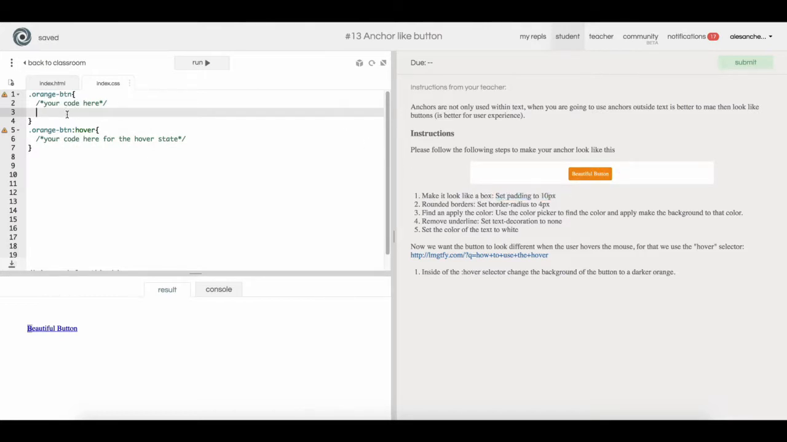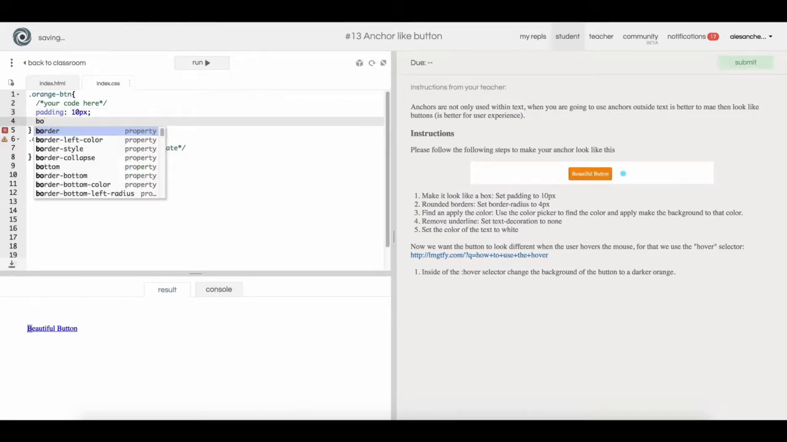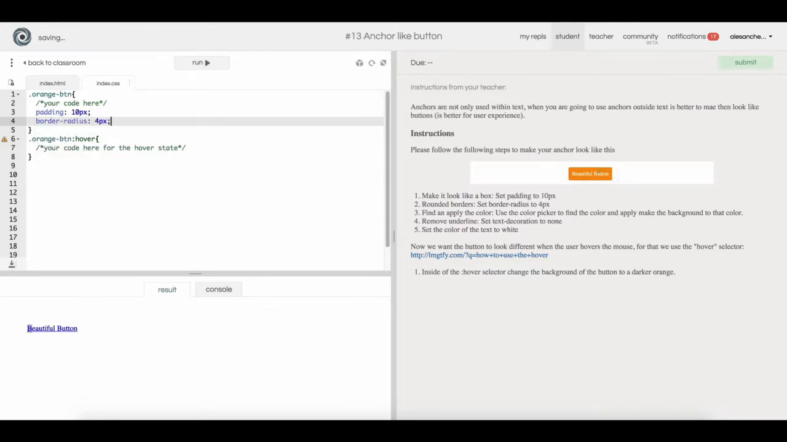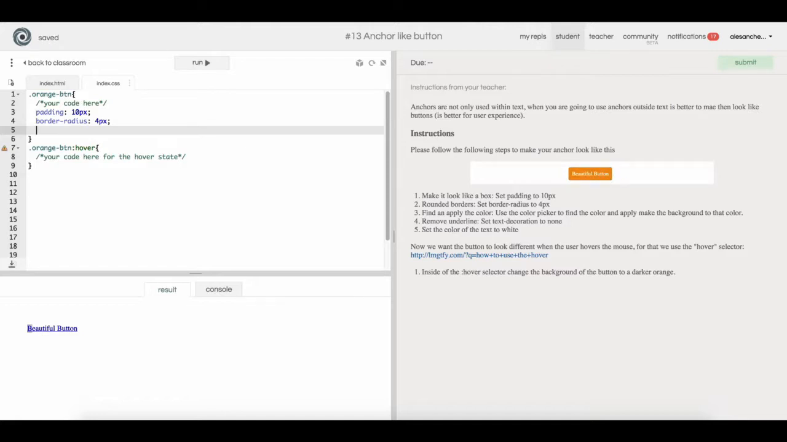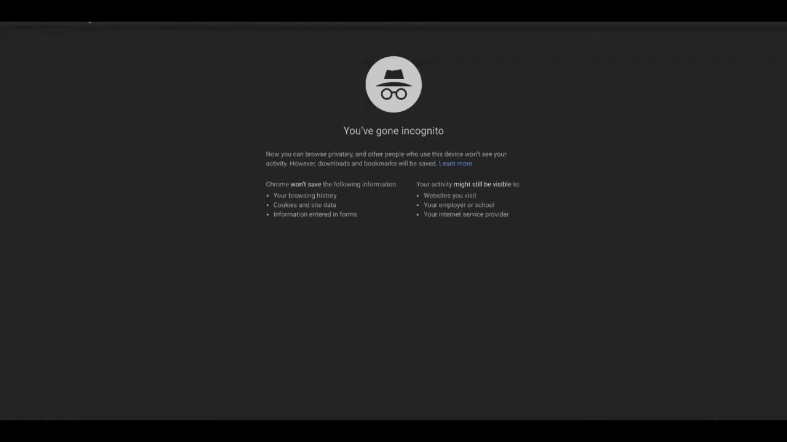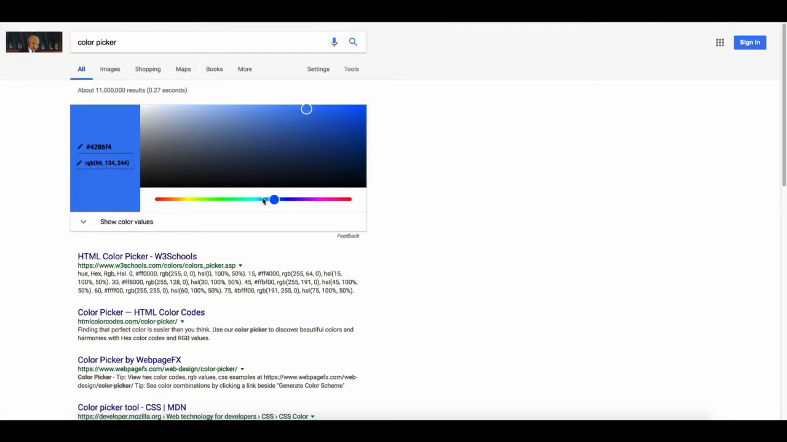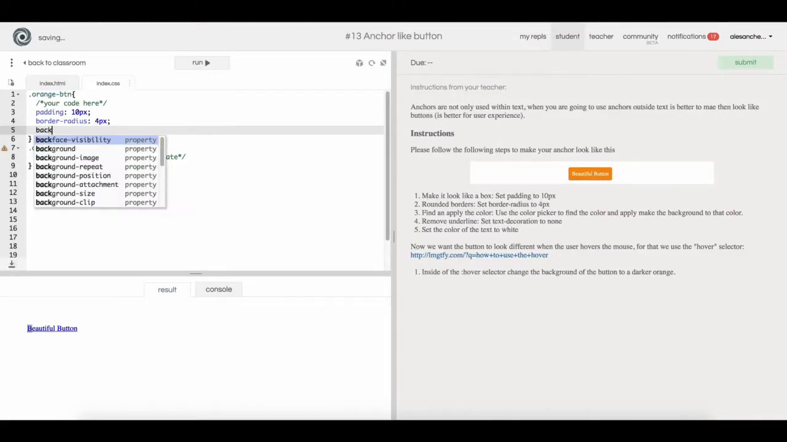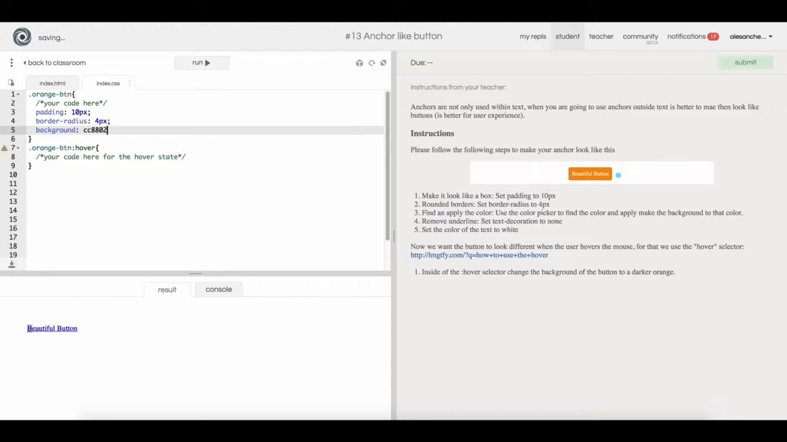Set a padding to 10 pixels. Okay, so padding 10 pixels. Then set a border radius to 4 pixels. Cool. Then find and apply the color. Use the color picker to find the color. It could be in Google. If you type color picker, it will show you a nice color picker, and then we can find a color that we like, and it will give us the hexadecimal color, and we can paste it here by saying background, and then put the color here. If we run it, it's already looking similar to a button, right?